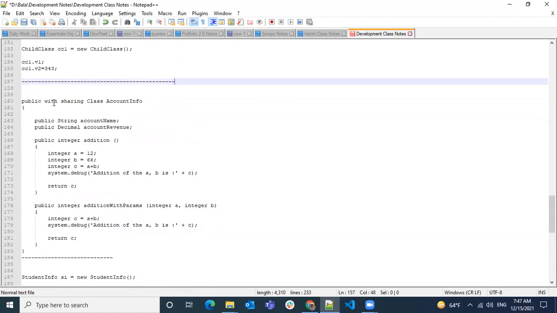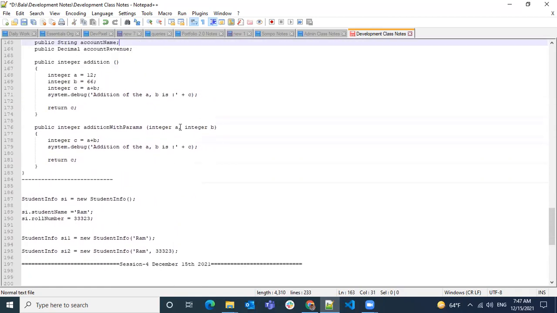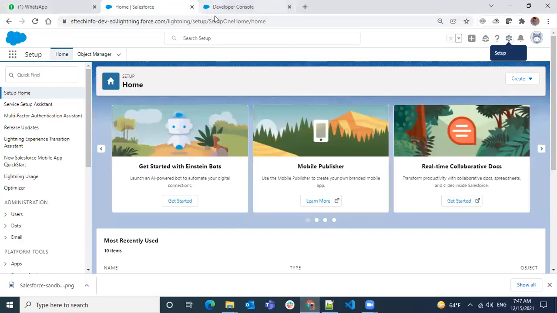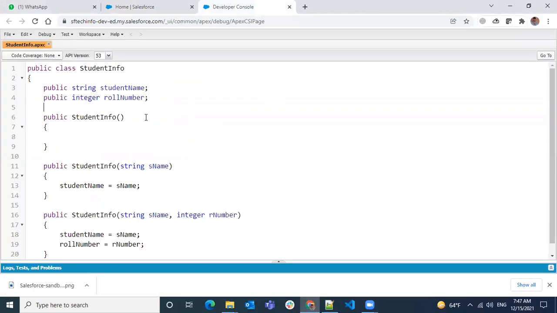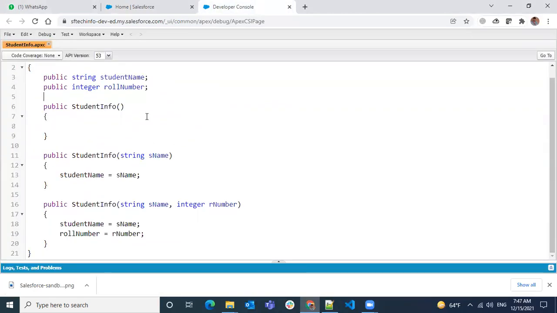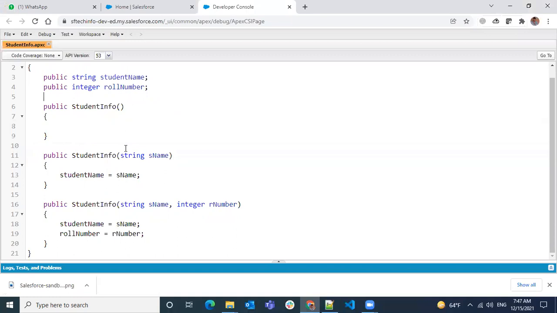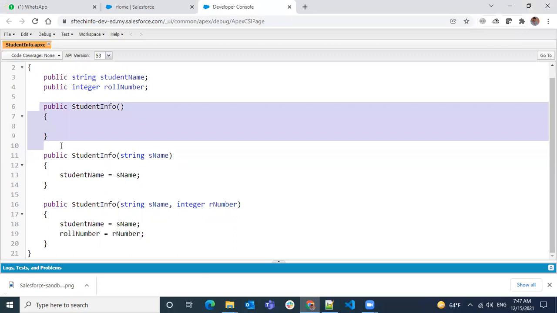Okay, and yeah, this is all correct, with sharing, without sharing, all we had discussed, which is right. Now we'll see. Yesterday we saw the example where we wrote the class, and we were discussing the constructor. So when we have constructors, I have different constructors here. One is a default constructor.